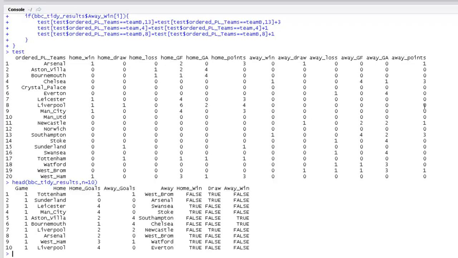So that seems to be okay. So that's the table that you were supposed to get.